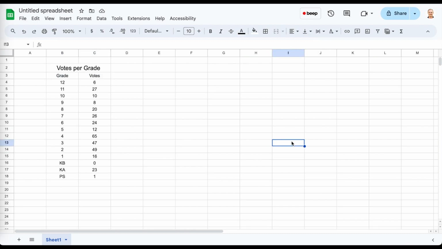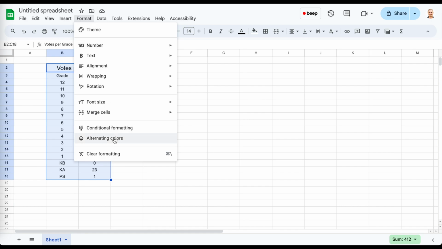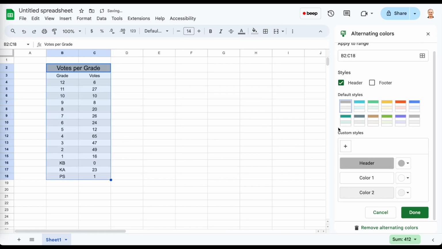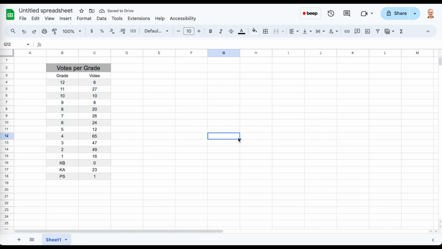This is looking better. I can still continue to modify this, and I can select all and format and add alternating colors. So this will give me something like this. It'll add colors to every other line in my table and just makes it easier to read.